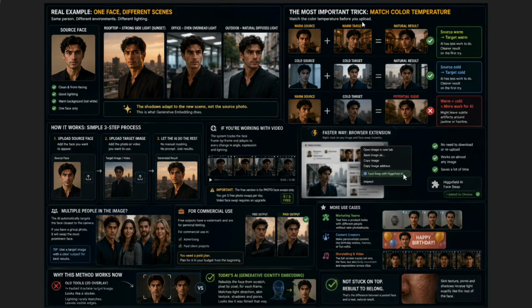Let me walk you through a real example so this isn't abstract. I wanted to build a small portfolio-style photo series using one consistent face across several different settings: a rooftop shot, an office shot, and an outdoor walking shot, the kind of thing you'd use for a personal brand page or a set of marketing visuals.